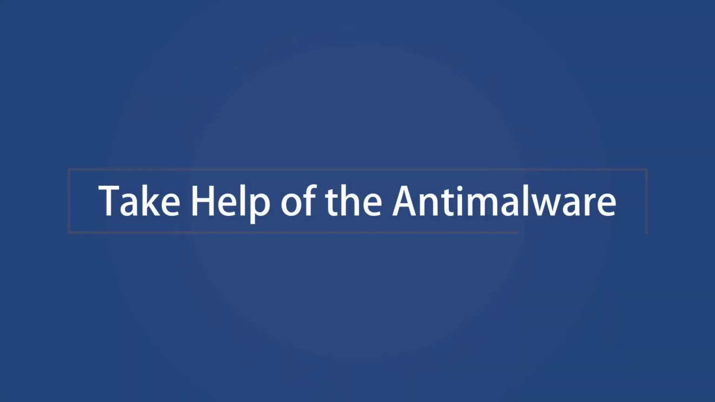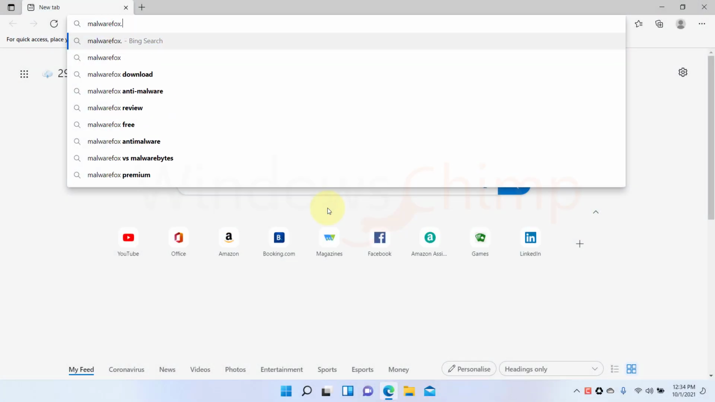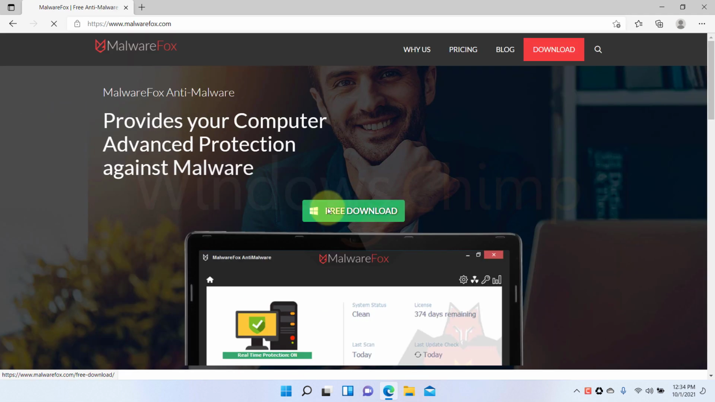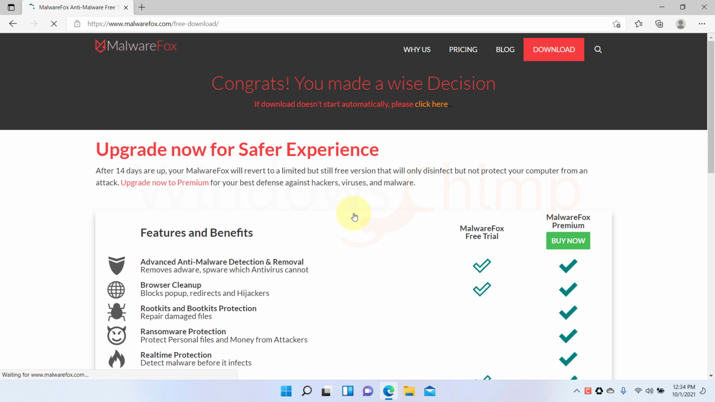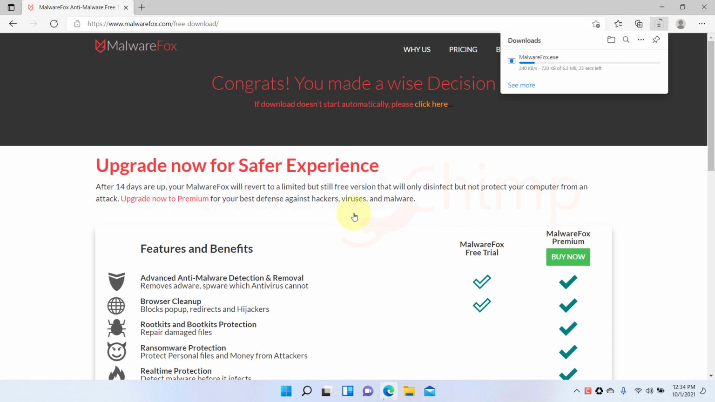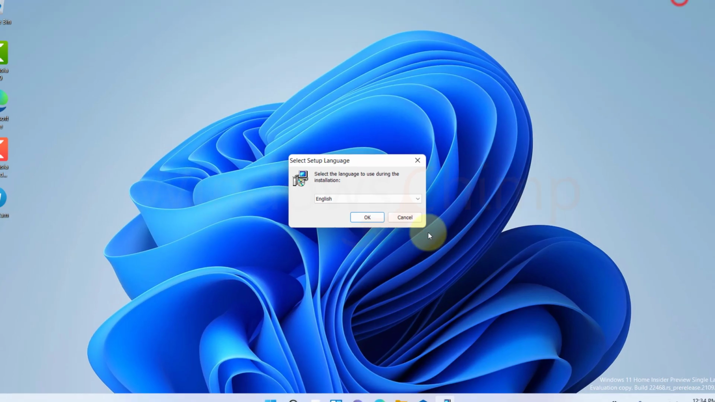Take help of anti-malware. After following all these steps, you should take the help of anti-malware to make sure there are no traces of the malware. We suggest using MalwareFox anti-malware. It is a light anti-malware that can catch any malware, including rootkits, spyware, ransomware, trojans, adware, and browser hijackers. Download it from the link in the description. Then install it.